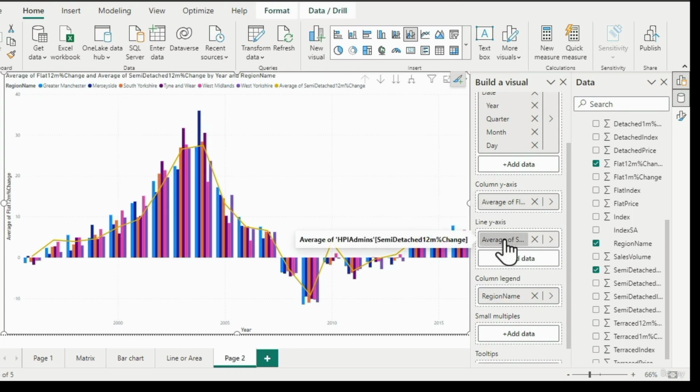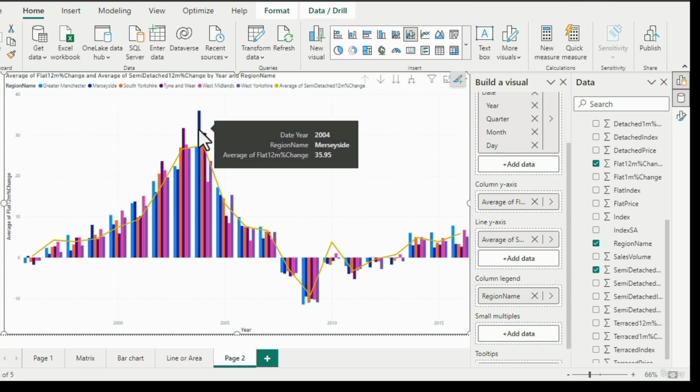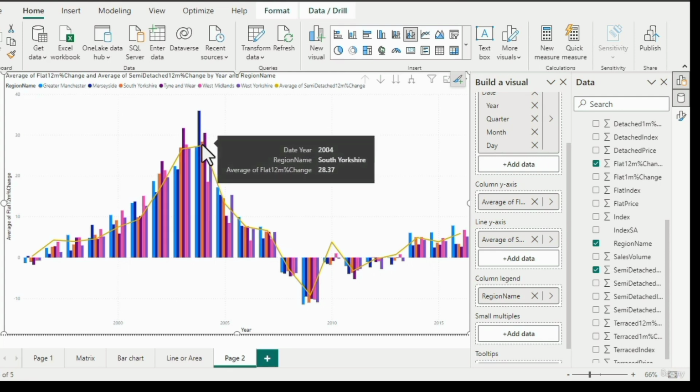Personally, I wouldn't recommend doing this too much. It's starting to get a bit cluttered, but it is informative. It's telling you at its peak, for instance, Merseyside had, oh my goodness, about 35% change in the flats compared to the overall national change of semi-detached of 27%.